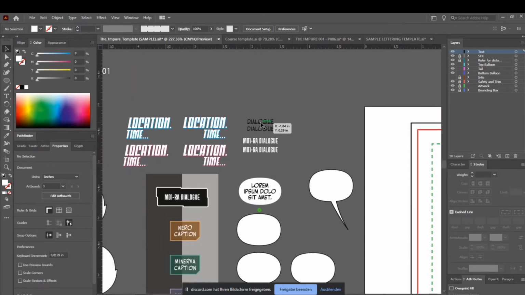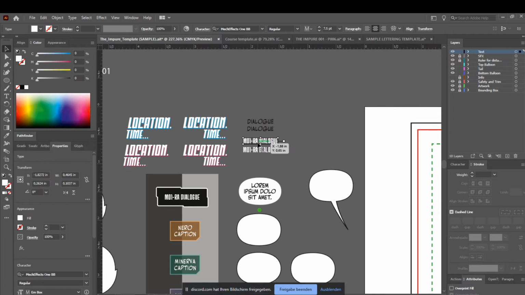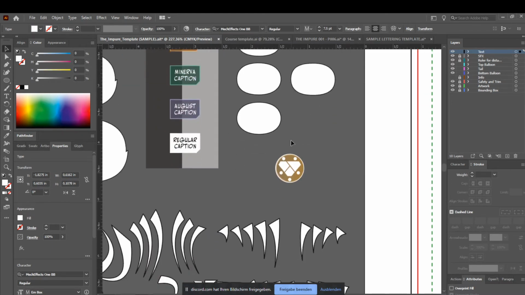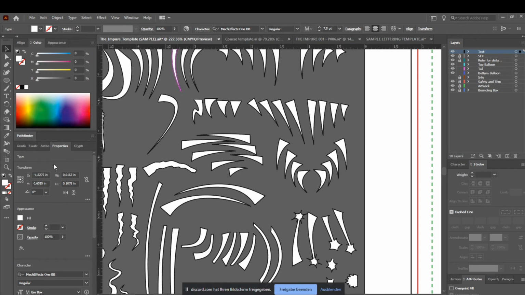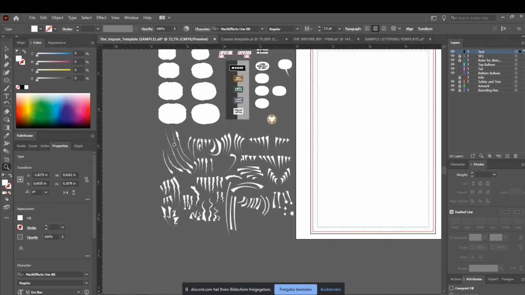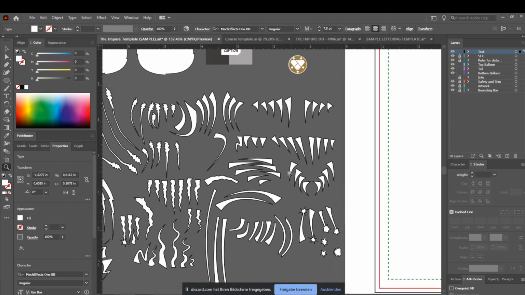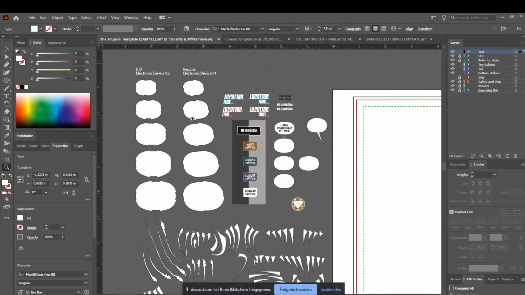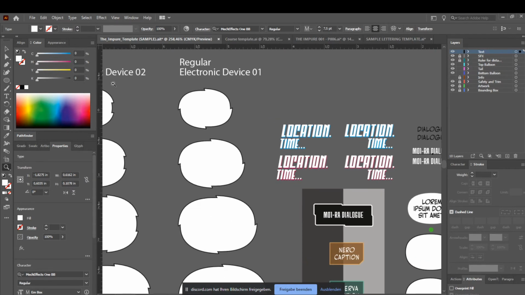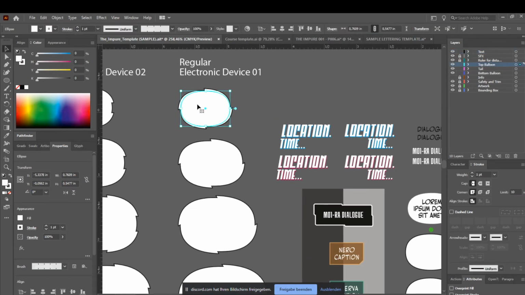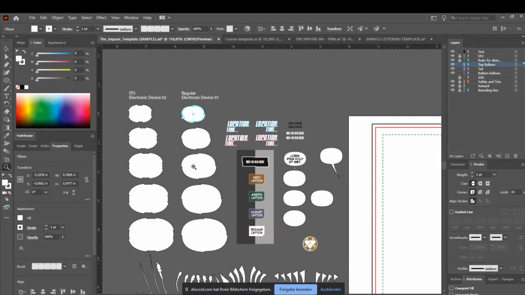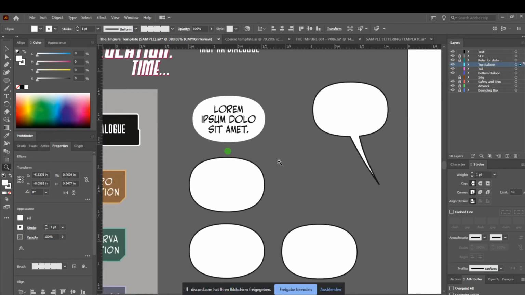I have my dialog text. I have my caption text. And I have many tails that are for different purposes. And you can do it as you prefer and as you want it. You can create tails as you prefer them and balloons as you prefer them. You can use any style. Just for this one, the electronic device, I created my unique brushes. So I can show it to you.